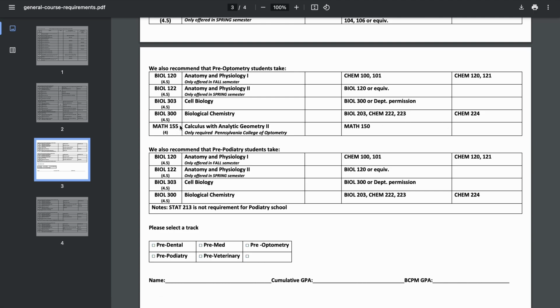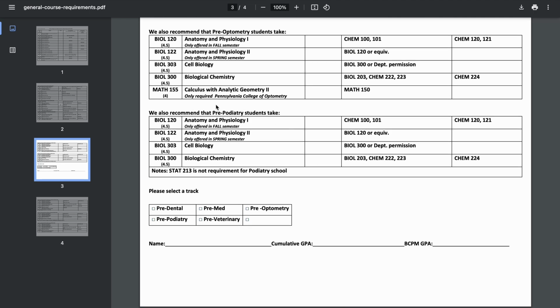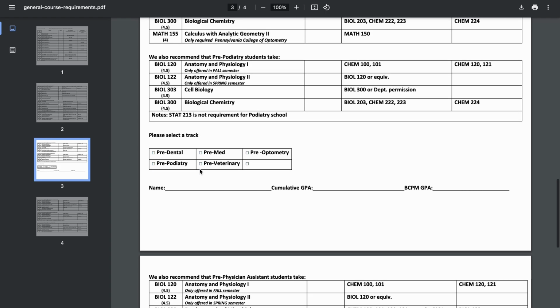And we have biological chemistry, and these are the pre and co-requisites for that. And we also have calculus with analytic geometry 2. And this class is only required with the Pennsylvania College of Optometry. And then we have for pre-podiatry students, we recommend that they take anatomy and physiology 1, anatomy and physiology 2, cell biology, and biological chemistry. And these are the pre and co-requisites for that. And it's also important to note that statistics 213 is not required for podiatry school.